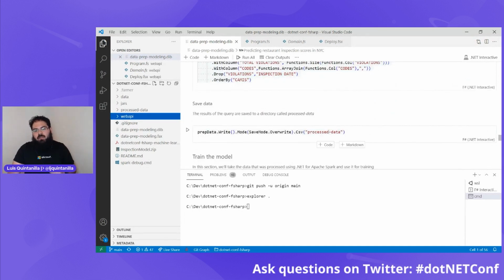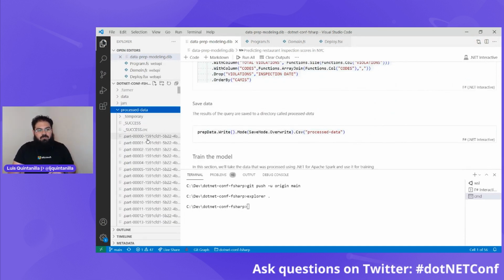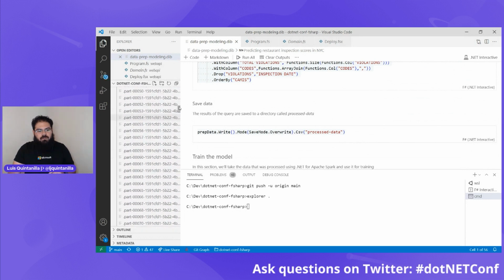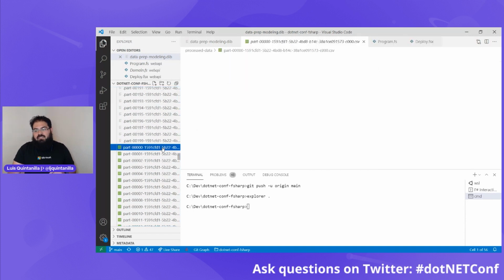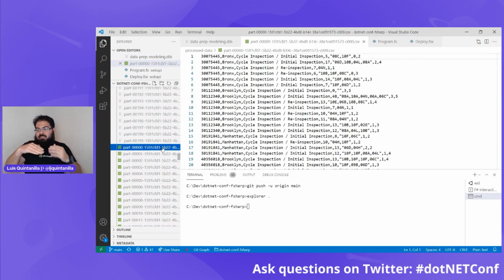Once I'm happy with that query, I'm going to save it in this directory called process data. If you look at this process data directory and scroll down, you can see there's a whole bunch of files. The reason for that is the way that Spark works: it partitions the data and processes it in batches. Each CSV here is one of those batches processed by Spark. You're going to see the boroughs, types of inspection, the violation codes, and all types of information. This is basically the data format that I'm going to be using to train a machine learning model to try and predict the score of an establishment.